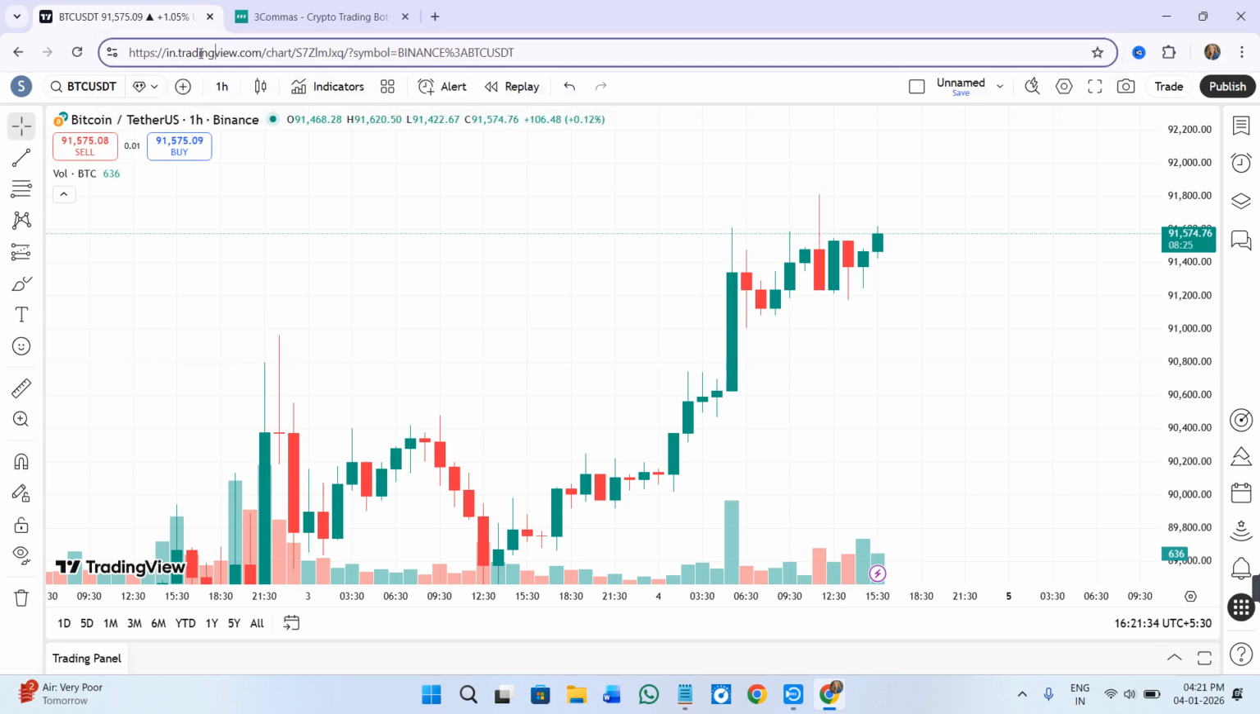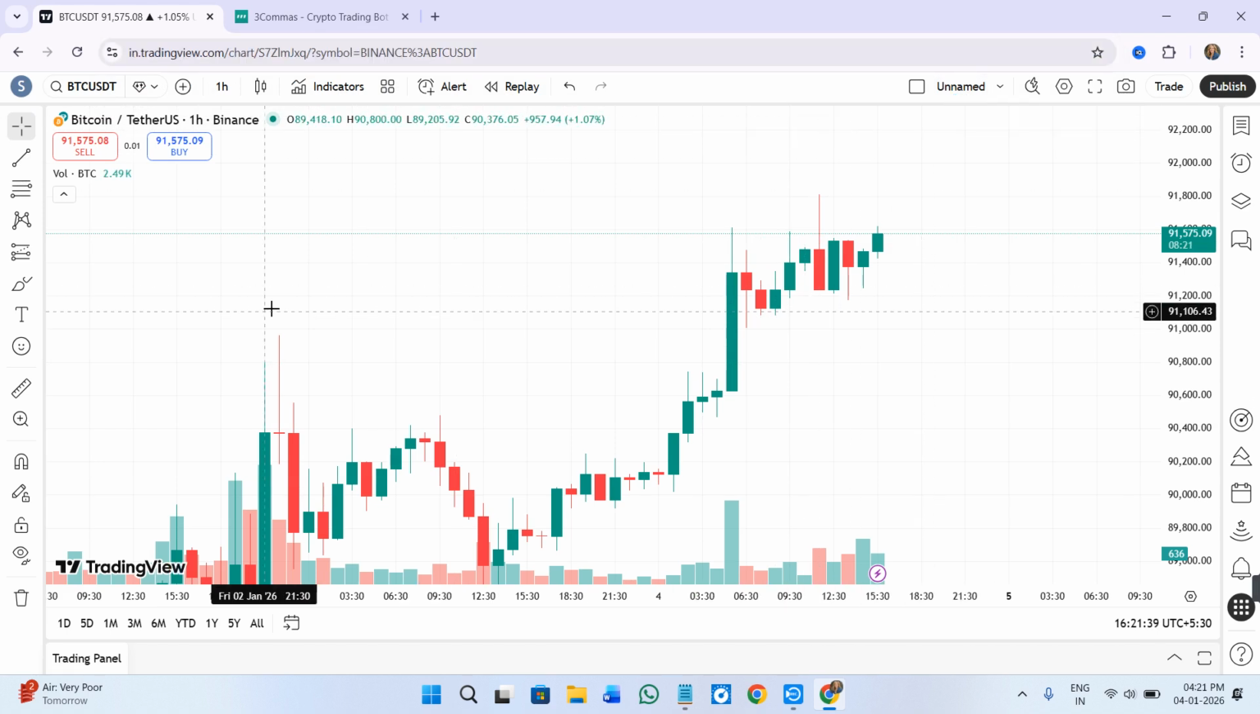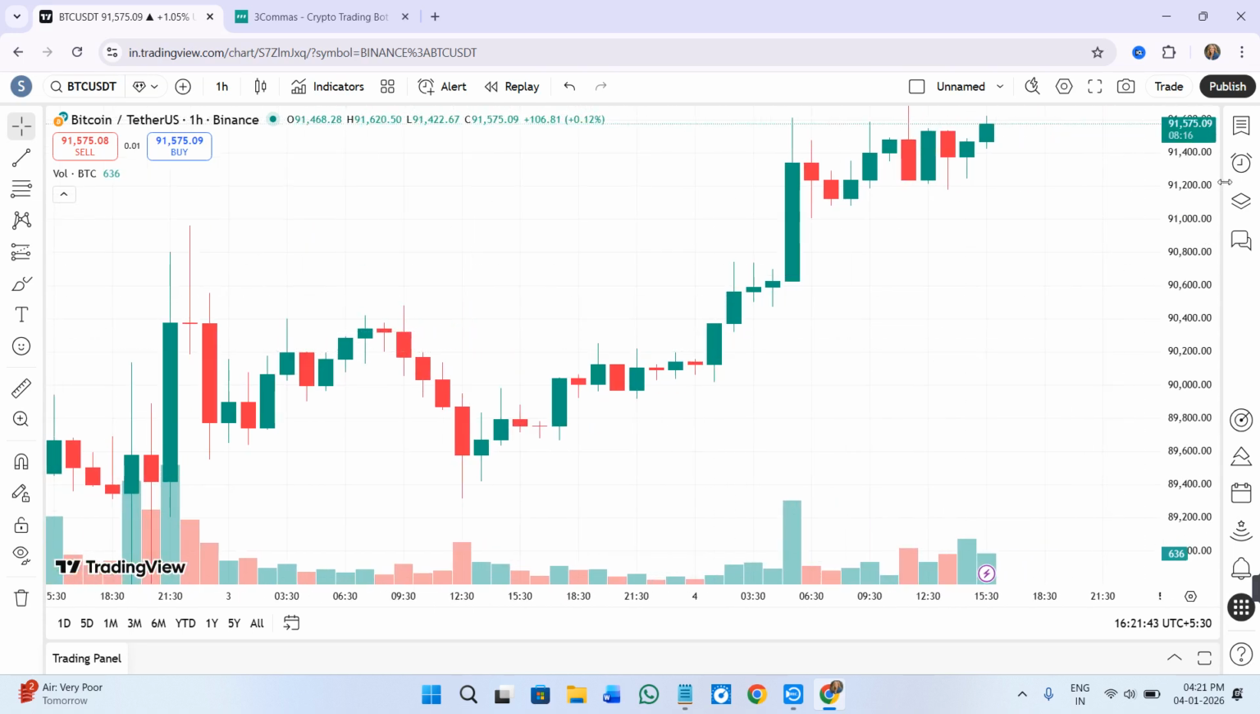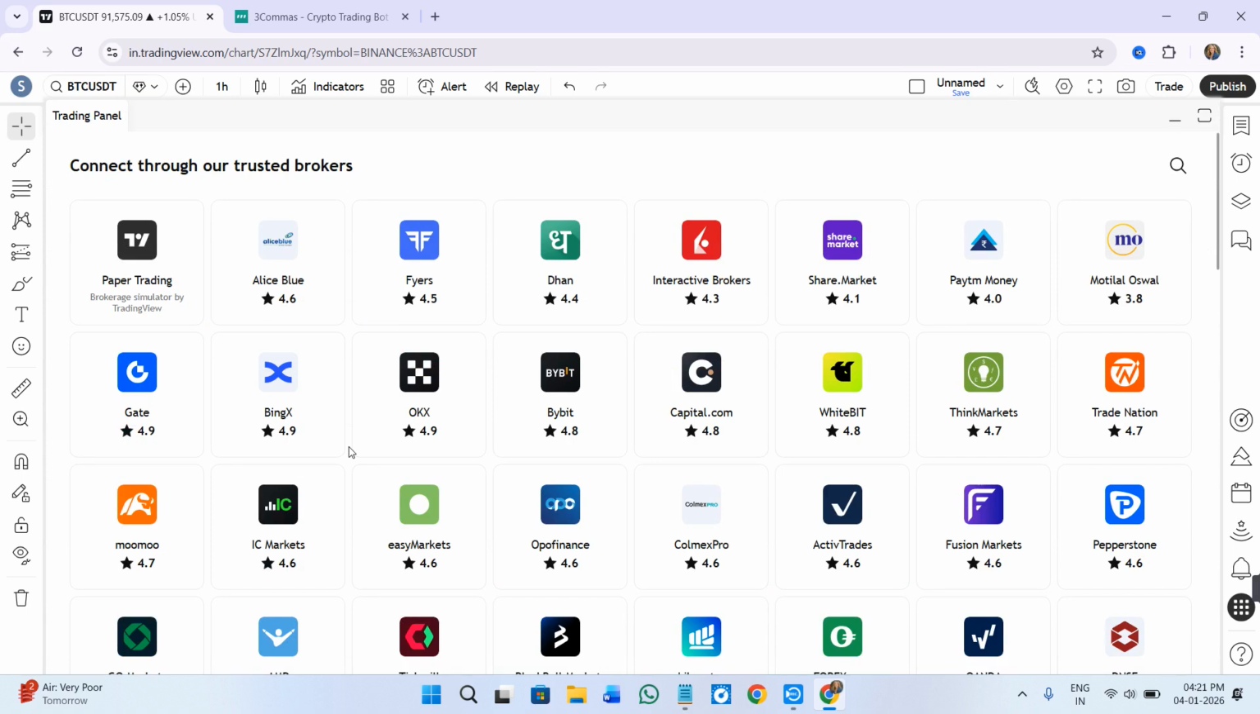For that, first of all, come here on tradingview.com. Afterwards, you just have to launch any of the charts in front of you. So when you are here on this particular page, simply click on the option of trading panel in the bottom left hand corner of the screen.